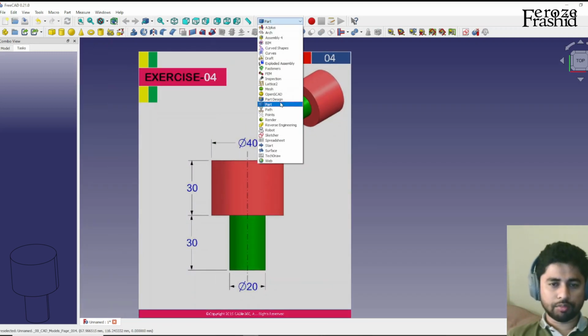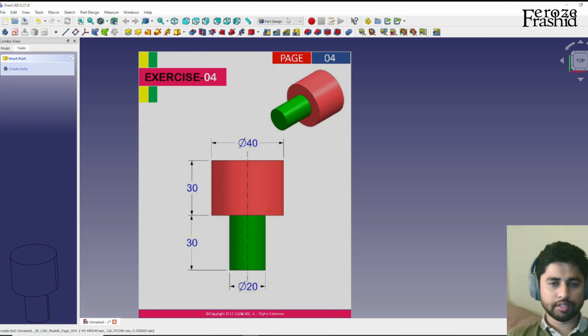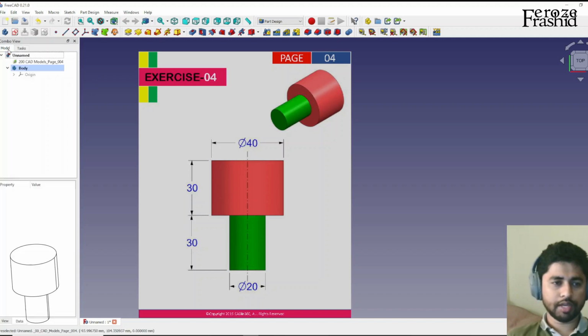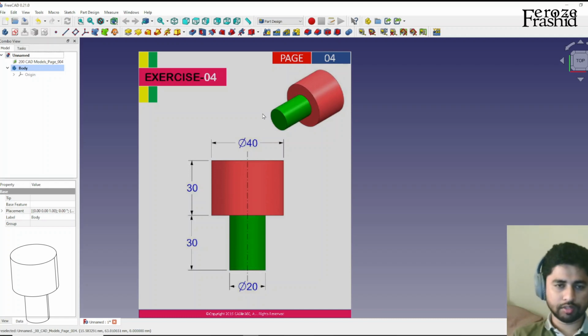I want to start with part design. In part design, I'll have to create a body as the first step. So there has to be a body to work on this part design workbench. A part design workbench cannot work outside of a body, and you'll have to create it manually.